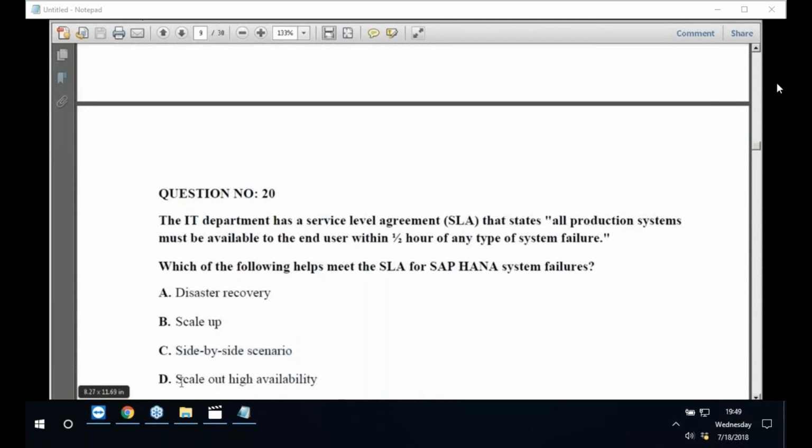The final answer is scale out and high availability. So we need to configure the high availability scenarios for the system to be up and running. This is called scale out high availability. When you configure high availability, systems are up and running 99.99%. So we need to scale out for high availability. For any kind of system failure, it will be up and running.